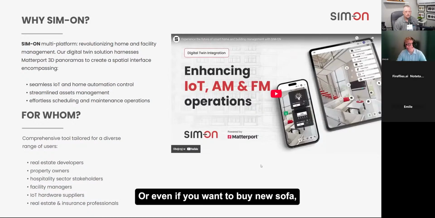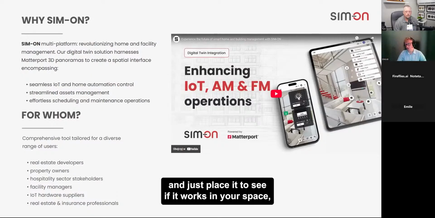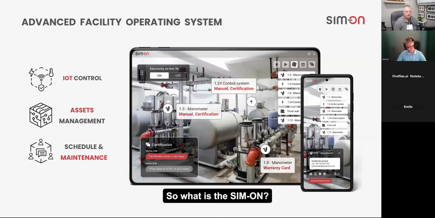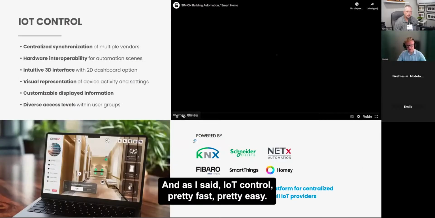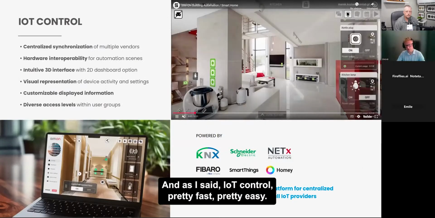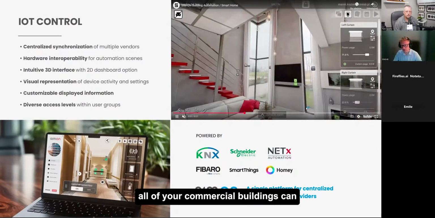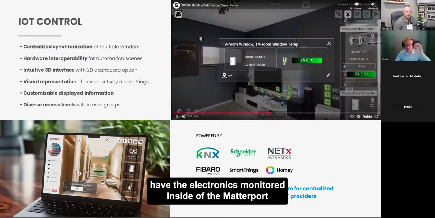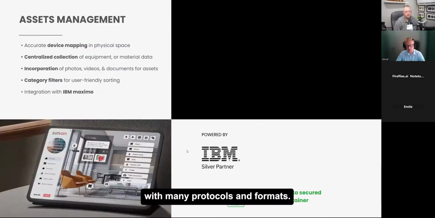Or even if you want to buy a new sofa, take it as a 3D model from the furniture store and place it to see if it works in your space, because that's pretty easy, just drag and drop. So what is the SIMON? It's IoT control, asset management, and scheduling with maintenance. And as I said, IoT control is pretty fast, pretty easy, and all of your apartments and commercial buildings can have the electronics monitored inside of the Matterport with many protocols and formats.